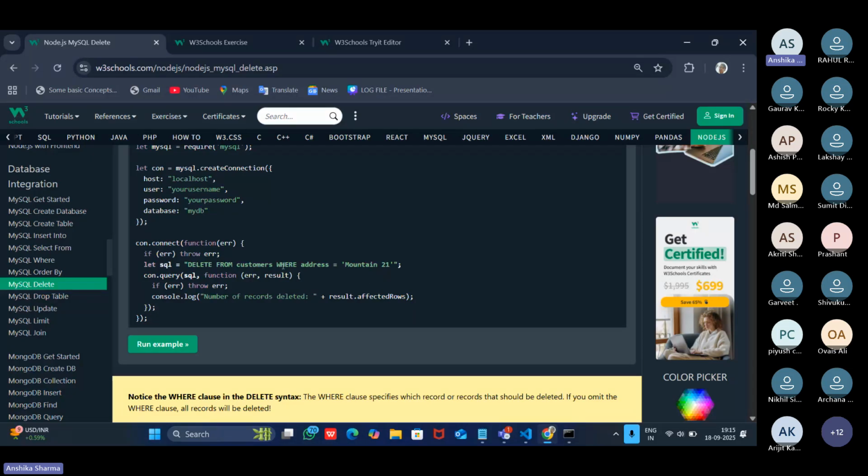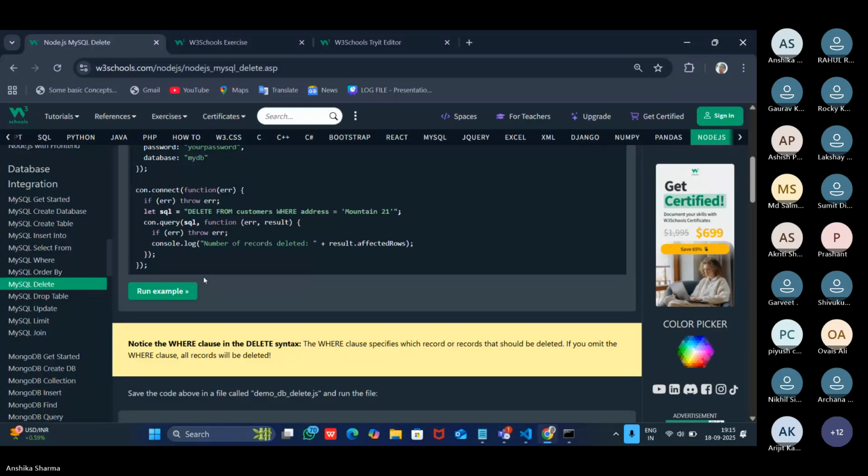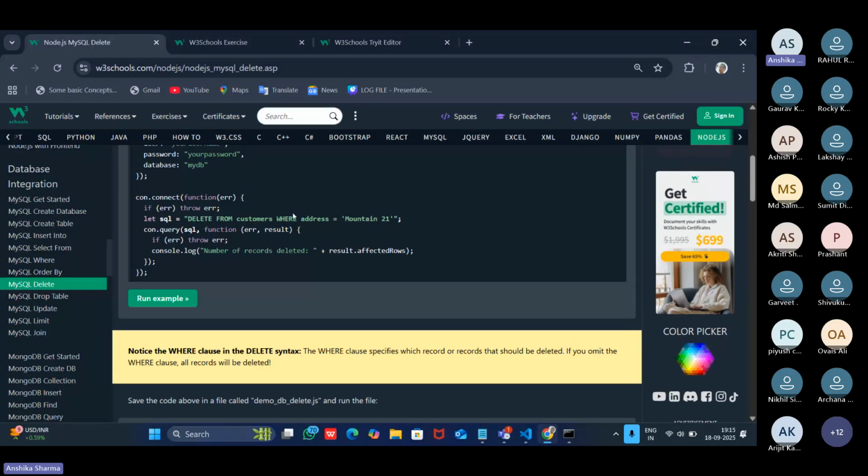21. So see, you have to make sure that whenever you are using this query, which is delete from, you should give the where condition. Otherwise, what will happen? All the data from your customers table will be deleted, right? So they have even specified the where condition, which is address is equal to mountain 21. So wherever the address of mountain 21 exists, it will automatically be deleted, and it will just console the number of records, number of rows affected.